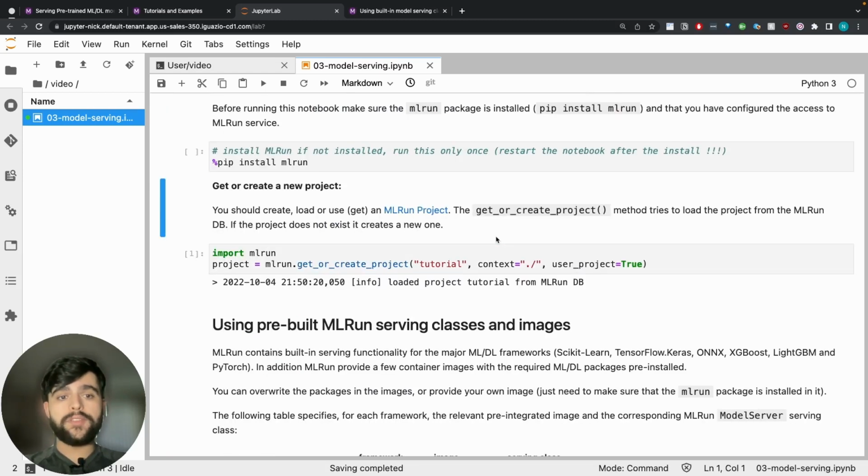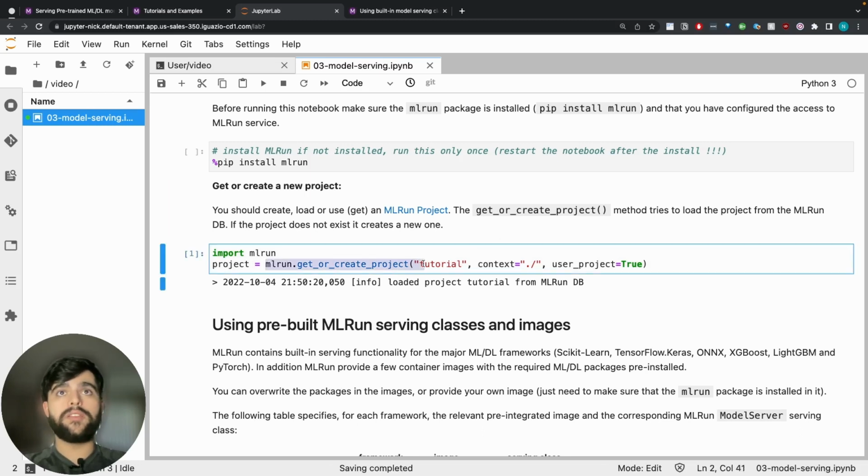First thing we'll do after installing and importing MLRun is getting our project. We'll do this with mlrun.get_or_create_project, passing in the name and a few parameters, which gives us our MLRun project object. We'll use this project to add functions to it and execute them later on.